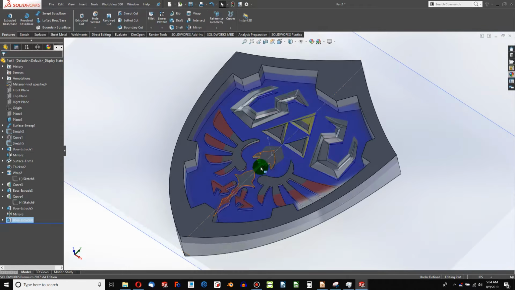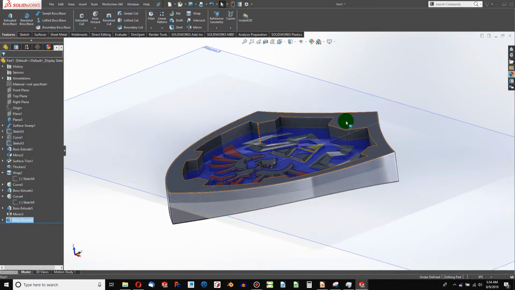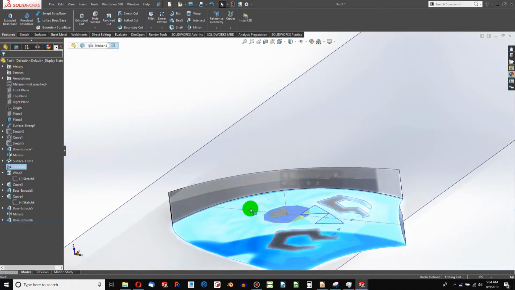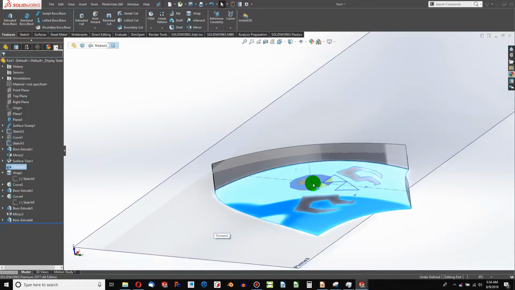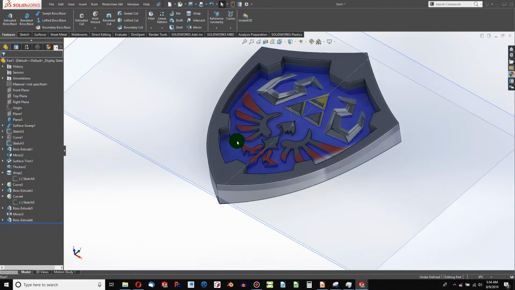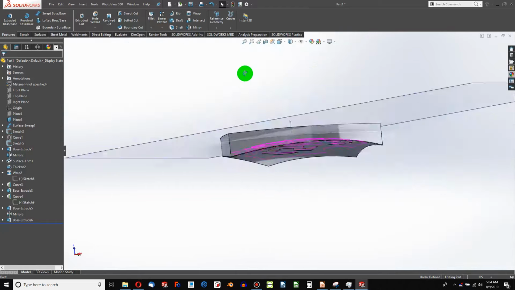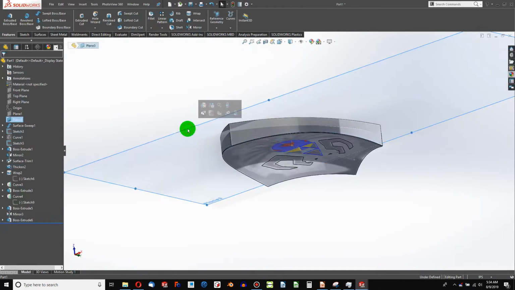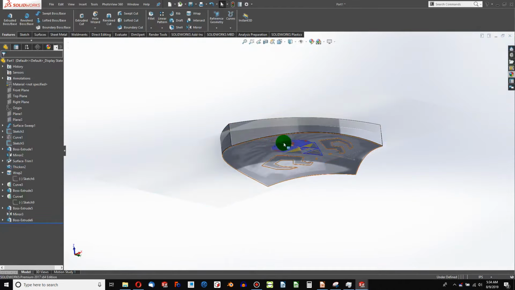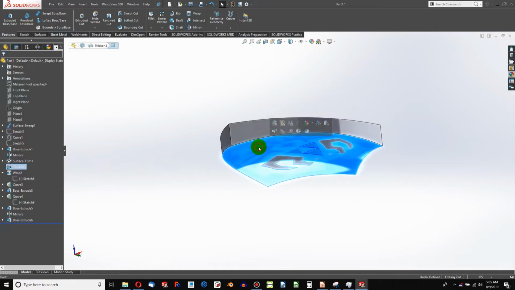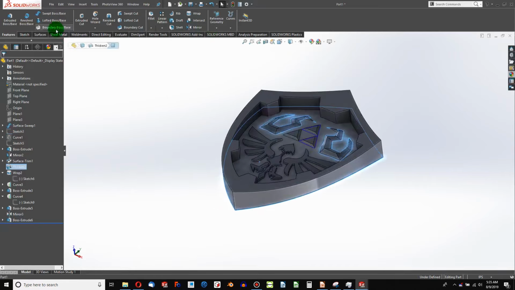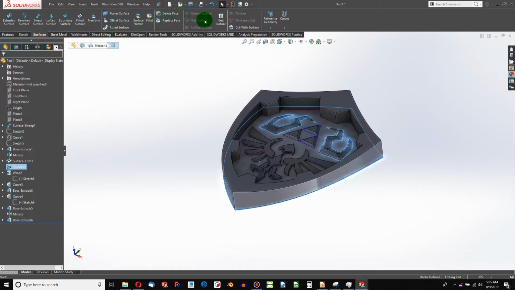Okay. Now I want this face to match the profile of this face. So what I'll do is, again, with this bottom face highlighted, I don't recommend using this top face up here. Let's use this bottom face. And while I'm at it, I'm going to hide this plane. And I think I might be able to get away with hiding this sketch. We'll see if I need to turn it back on later. Get this bottom face. Go to the Surfaces tab. Let's offset surface.